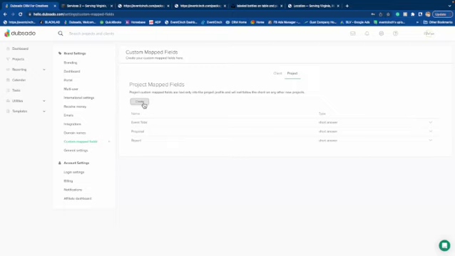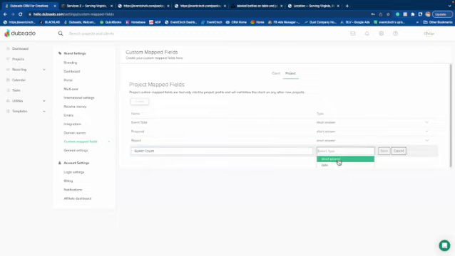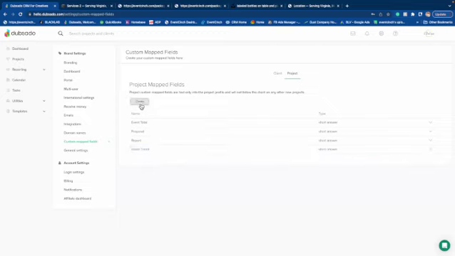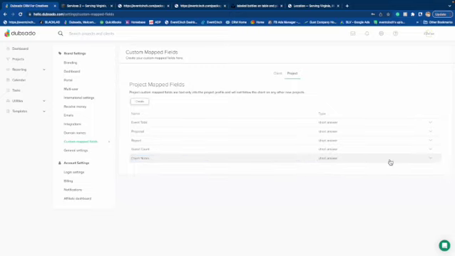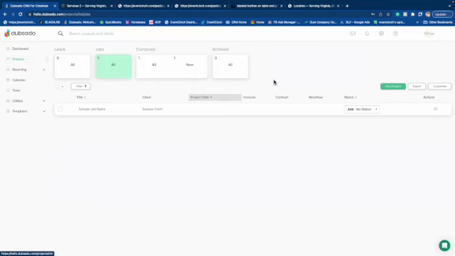The next one we're putting in here is report. Then we're going to add one more called guest count, short answer, save. And the last one we're going to put in is called client notes, and again, short answer and save. Feel free to pause the video here, make sure you get all these added in, and then we'll move on to the next step, which is in projects.